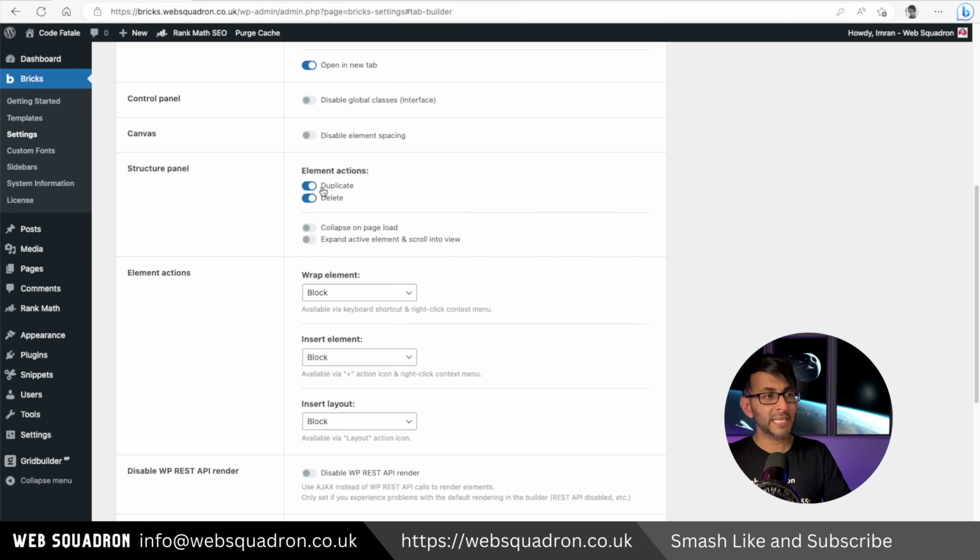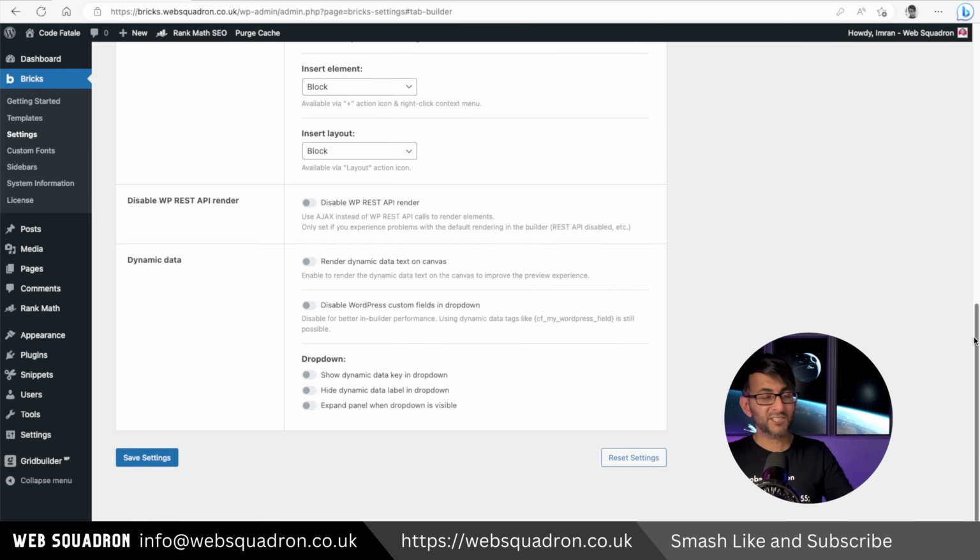I'm going to say enable the duplicate and delete option on the structure. If you don't have that, when you go to the navigator, you're going to have to right click and delete. Whereas if you want a little shortcut icon, these two are pretty useful. And that is all I'm going to do there.